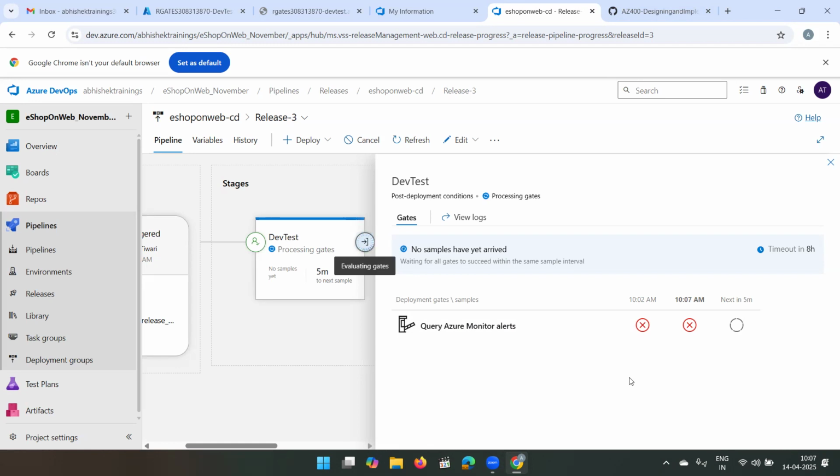See, the second one also failed at 10:07. Now it will go for a timeout. No samples have arrived now. Now it will check for the next 5 minutes, and if no more alerts are found, that means the alerts have been resolved automatically. And then it will go and deploy into production.